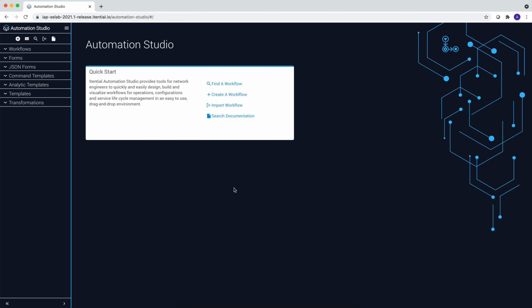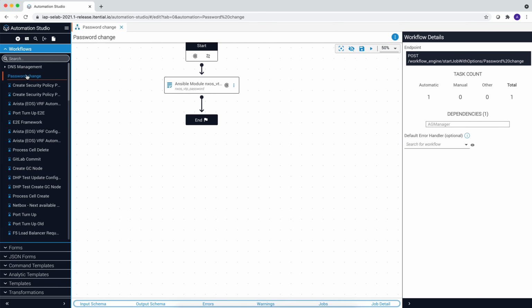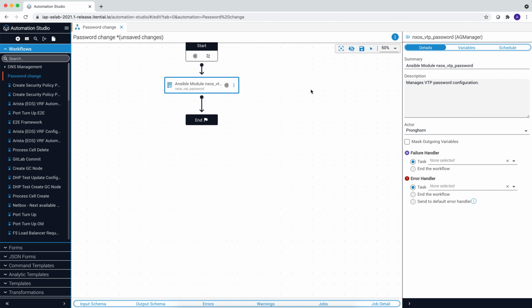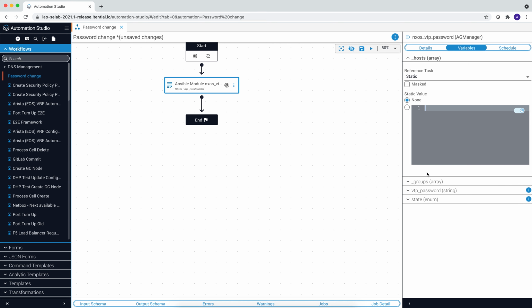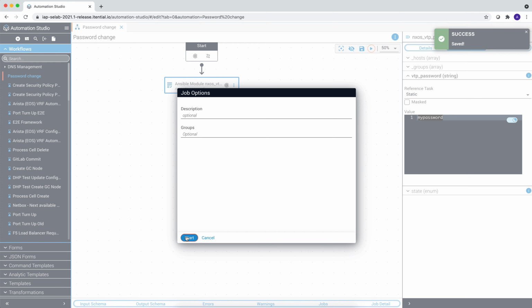What we see here is the Itential Automation Studio, the version 21.1, and I've already prepared a really small workflow that just allows me to change the password here of an XOS device, changing the VTP password, for example. Of course, in usual workflows, we do that with a form where the user can type in a password field, but just for demonstration purposes here, I took the VTP password field and just said the new password for this VTP should be my password, for example. So I'm just going to run this, and let's see what happens.